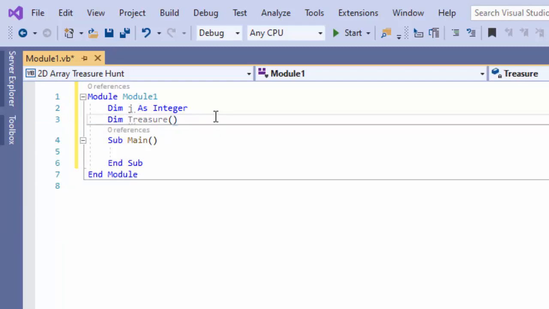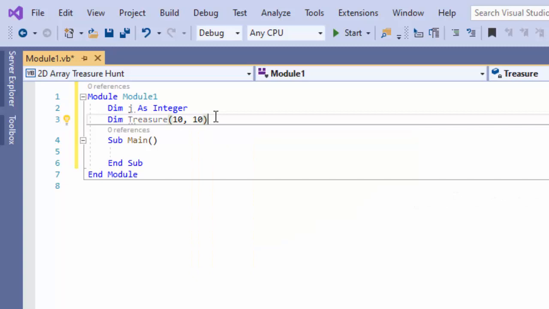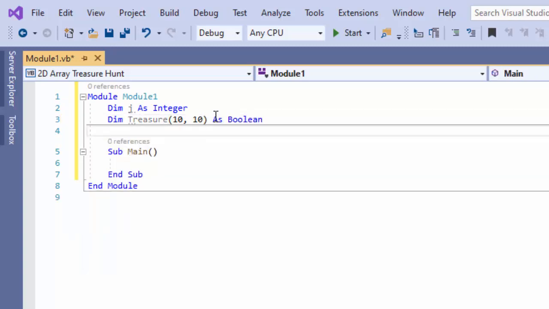Now this is how you set up a 2D array. This would be a 1D array, right? Well, all you've got to do for a 2D array, that would be the rows. Now we want to write how many columns. So 10 rows, 10 columns, and we're going to do this as Boolean. Our treasure variable shows where there either is treasure or there's not, one or the other. That's why it's Boolean. Treasure is either in the location or it isn't.